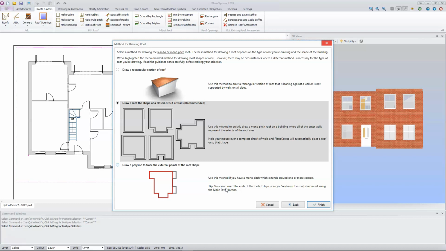And then the roof drawing method window opens up. When you're drawing a lean-to roof, there are multiple different ways that you can draw the roof. What I'd suggest you do is take a minute or two to read through the guidance notes on this screen to help you develop your understanding of when you need to use each of the different drawing methods. I'll just go through and give you a quick summary of when you would select each of the three options.